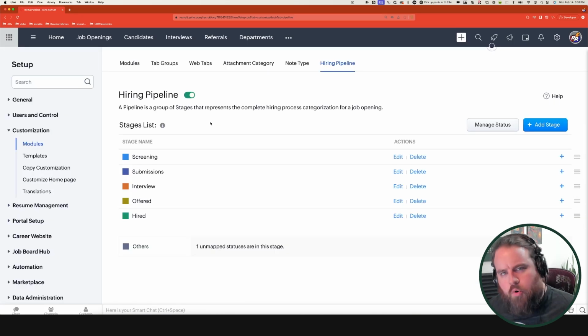One of the other really important settings that you'll want to take a look at under customization is your hiring pipeline. This is where you set up your stages that represent your hiring process, from screening all the way to hiring and anything in between. Here you can add up to 10 stages, as well as setting up the order in which they should appear, and then you select a certain color for a stage, as will be displayed in various dashboards on both the candidates module as well as the home page.